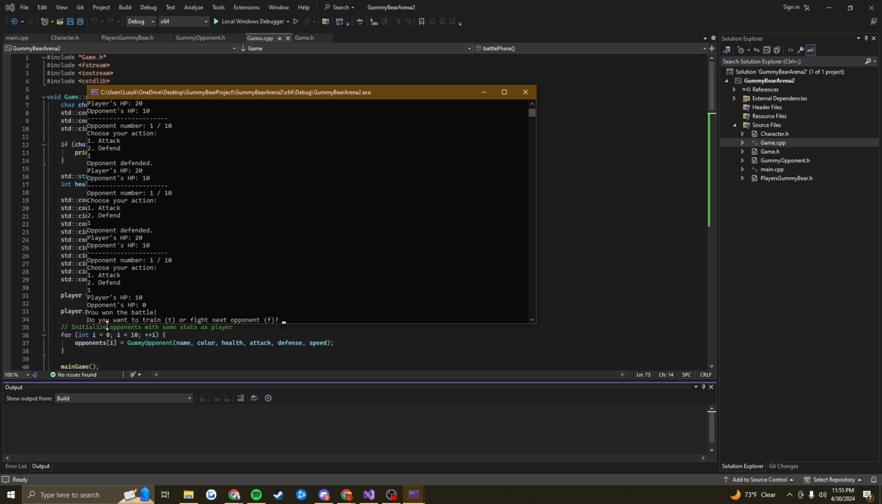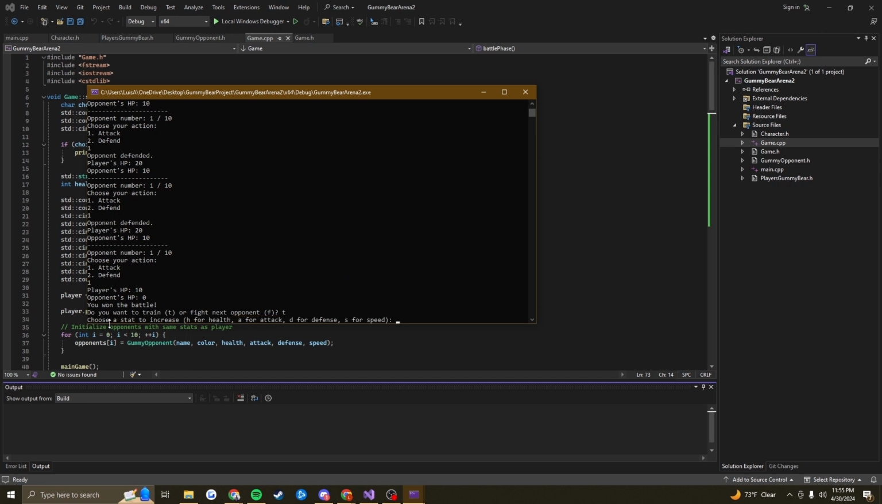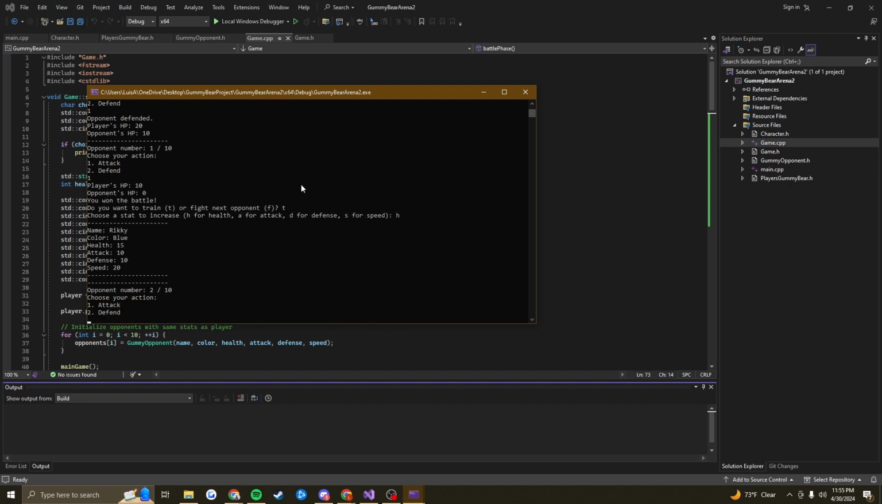I'll go to the next one, but first it will give you a prompt whether you want to train or fight your next opponent. Yeah, I want to train. It gives me an option whether I want to train my health, attack, defense, or speed. We'll go ahead and train our health. Give it 5 more. And we'll go to the next one, all the way up until you either lose or defeat all 10. But yeah, that's how it works.